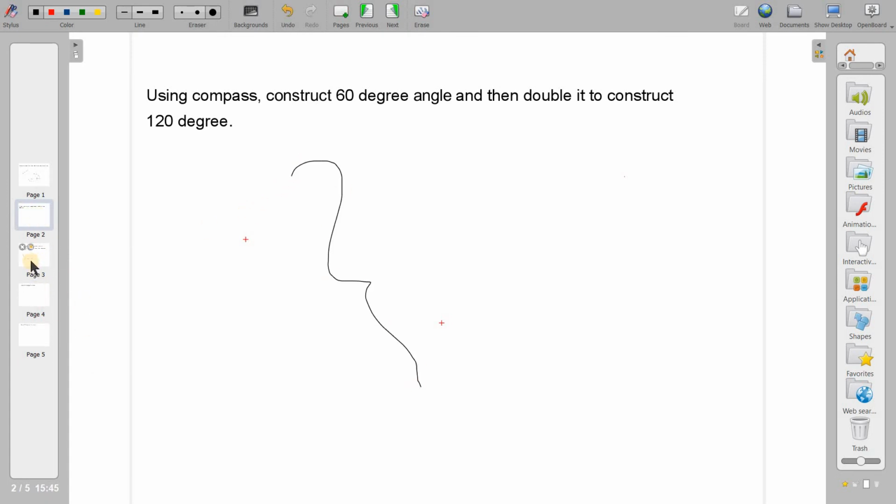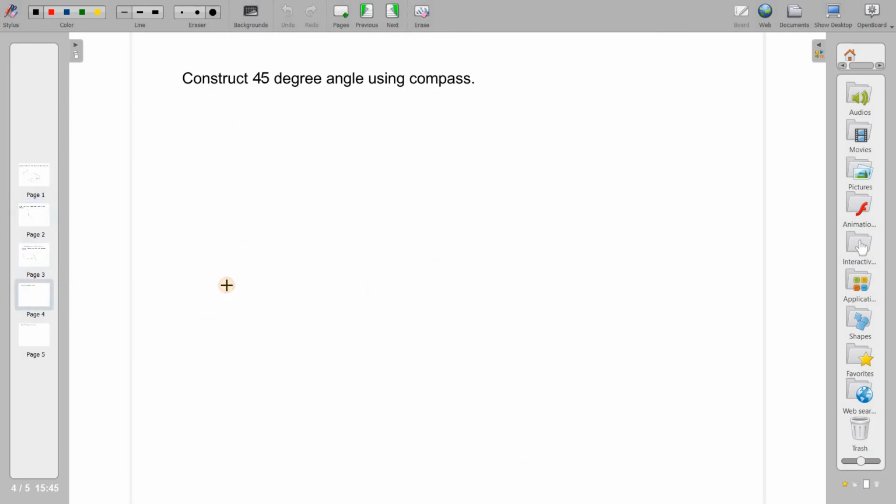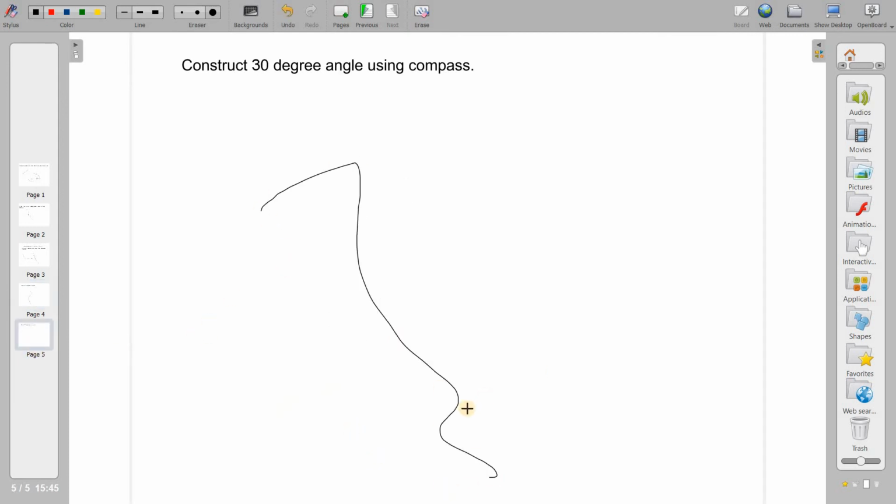Third page, I am clicking and working with that, and fourth page I have worked with this also. Fifth page I have worked with this also. I have done all the geometrical constructions. Now this file needs to be saved into PDF form in a location in my system.